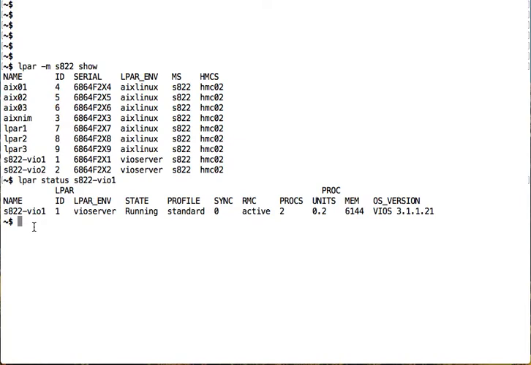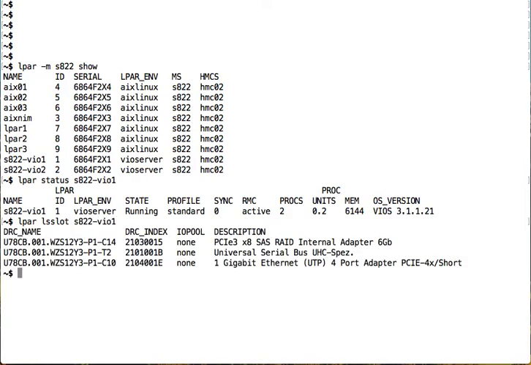Okay, the next thing, we need some physical Ethernet adapters for the link aggregation we are going to create. So I check what hardware is available by running lpar lsslot S822-VIO1, and you see that in slot P1C10 there is a 4-port gigabit Ethernet adapter, so we have at least 4 physical Ethernet adapters.